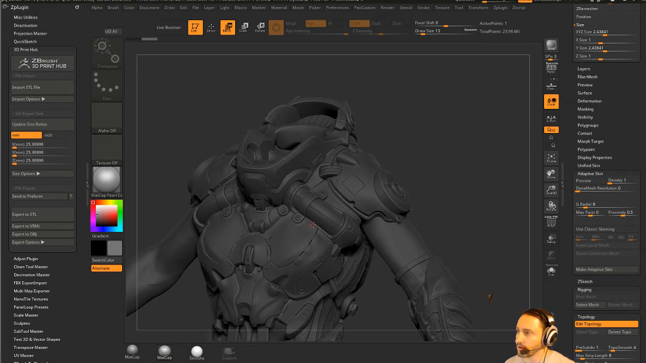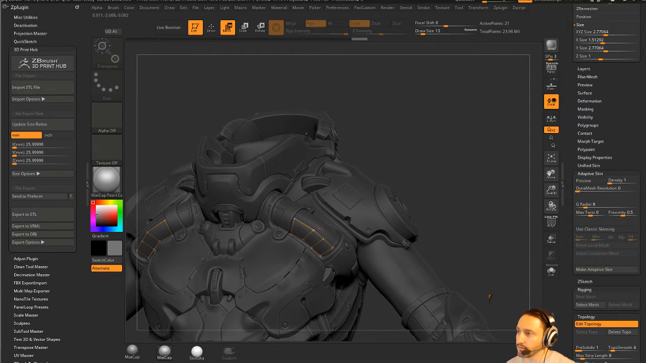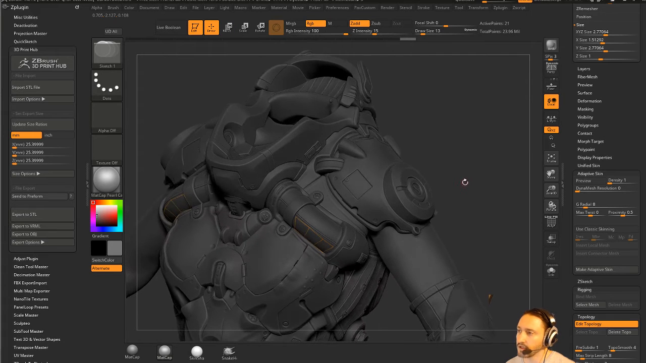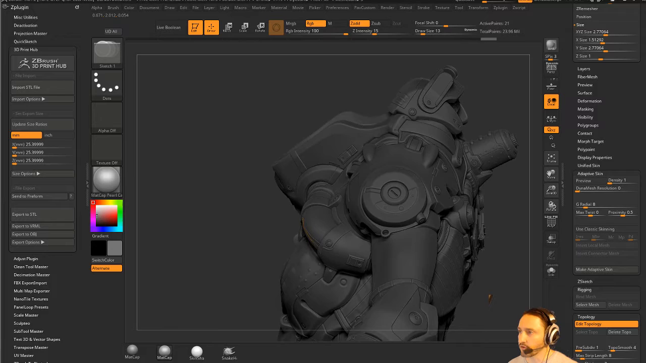You just go through here and you make sure you're in edit topology, make sure you're in draw mode, and then just start clicking around. Now, there's a ton. Every 3D package nowadays has retopology tools. I know Maya does. Maya, Max, Modo, Houdini, all the usual suspects have a retopology solution. Of course, ZBrush does too.